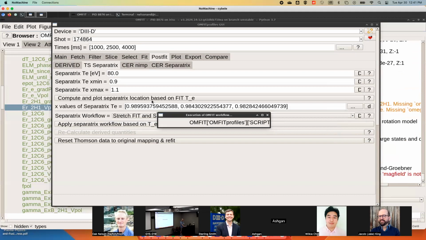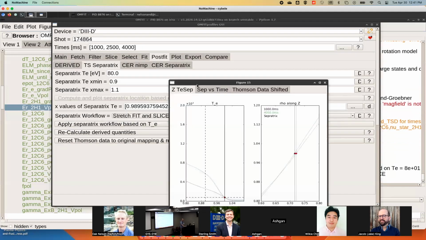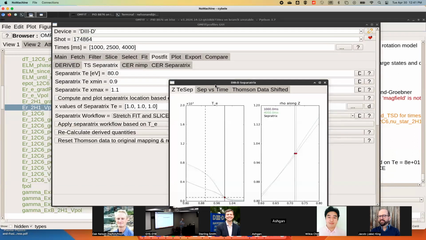If we go and, so this is going through and updating all of our fits and all of our derived quantities. If we go through and plot it again, we can now see that all of our temperature pedestals and separatrix are exactly aligned with what we told them to be aligned with, right? And this is, I mean, some way to get alignment.